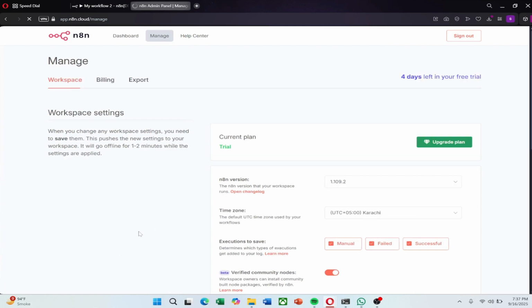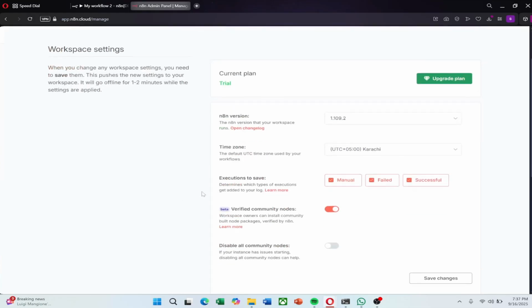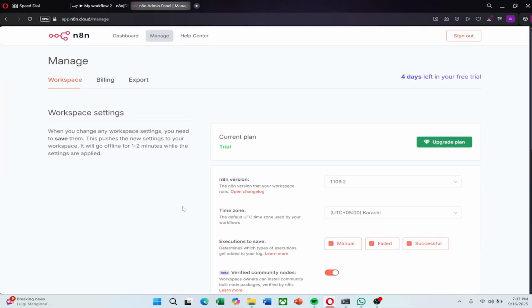Keep in mind that this option is only available in the cloud version. If you're using the self-hosted community edition, you won't find it here. In that case, you would need to update manually through PowerShell. But for now, let's focus on the cloud version.